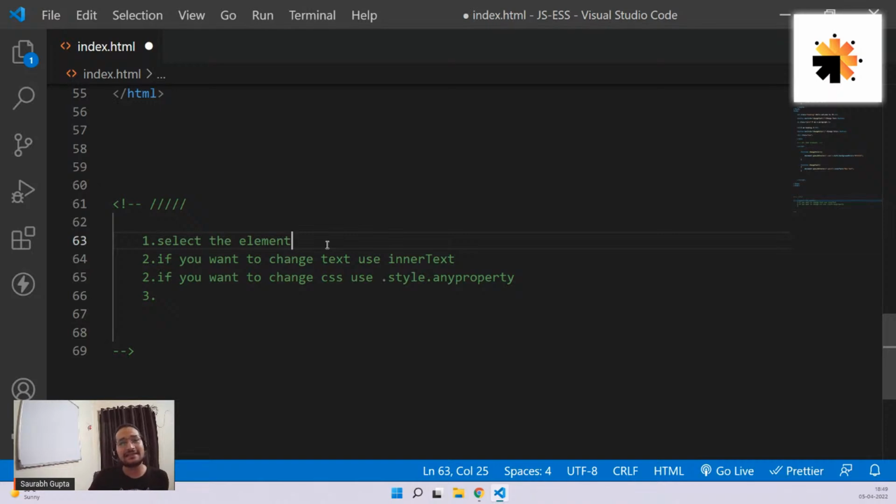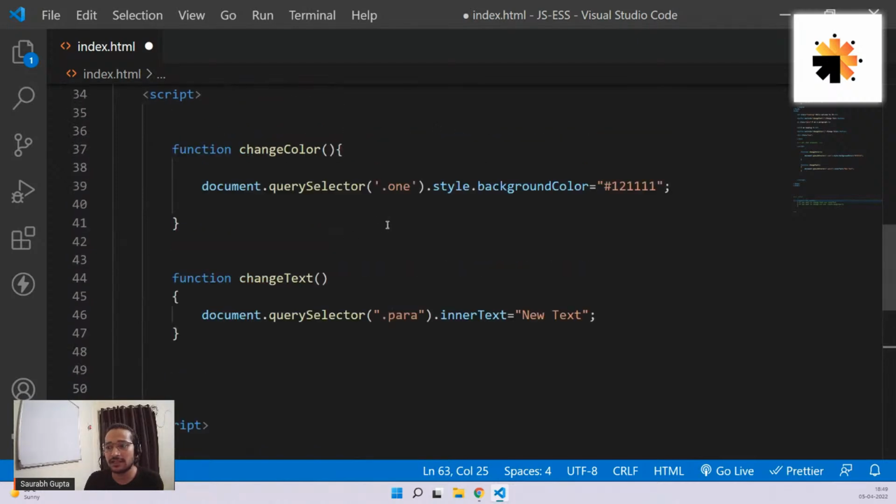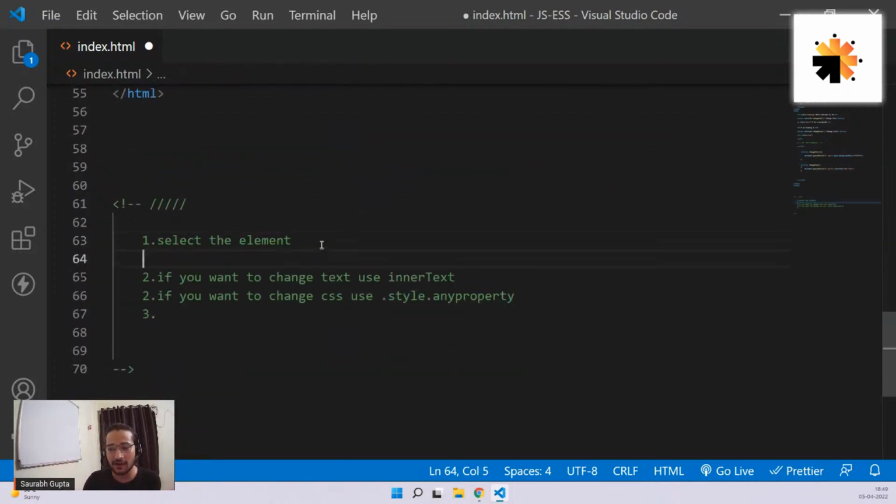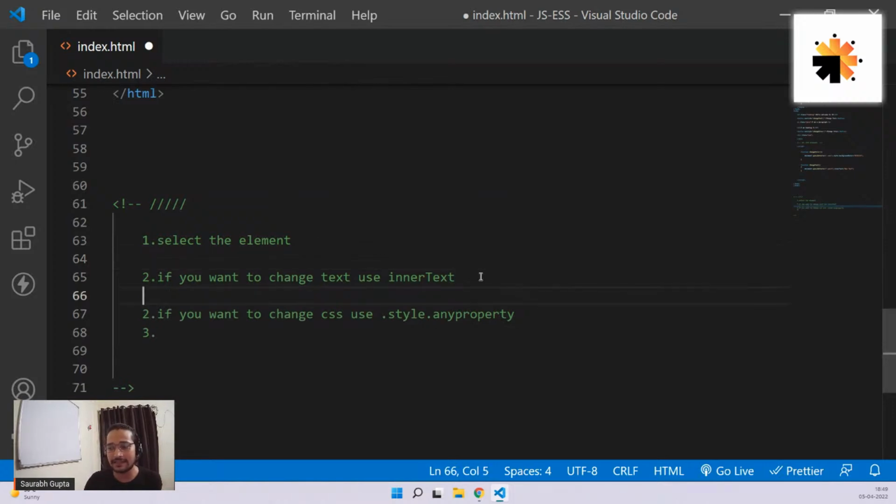See, query selector is selecting the element for you. It is not dealing with the text. When I wanted to change color, at that time also I used query selector. This line of code is only for selecting the element. Right now you're not sure whether you want to work with text or style. First, my aim is selecting the element. I'm just mentioning it in the notes. First thing is select the element. If you want to change text, use inner text. If you want to change CSS, use dot style dot any property. That means it can be background color, font size, color, whatever you want.